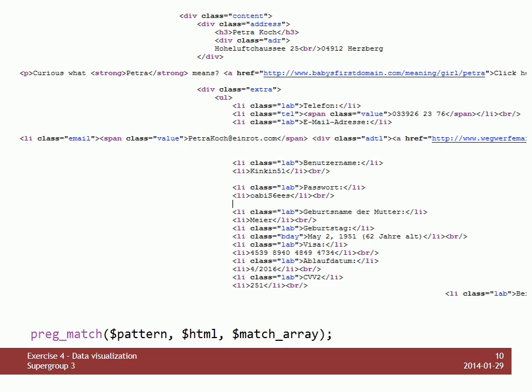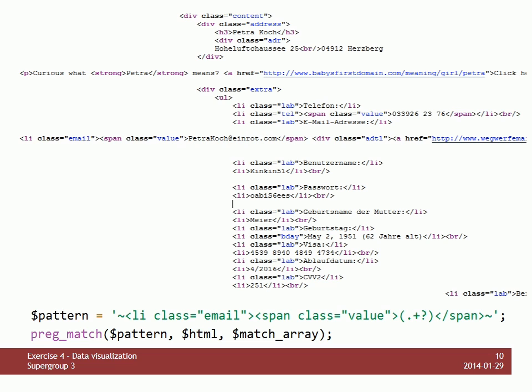Let's have a look at an example on how to extract a certain attribute like the email address of a generated person. To retrieve the email address with a regular expression, we can use the expression in the pattern variable. The symbol tilde is just a delimiter that is required to separate the expression itself from modifiers that might follow it, like for example for case insensitivity.